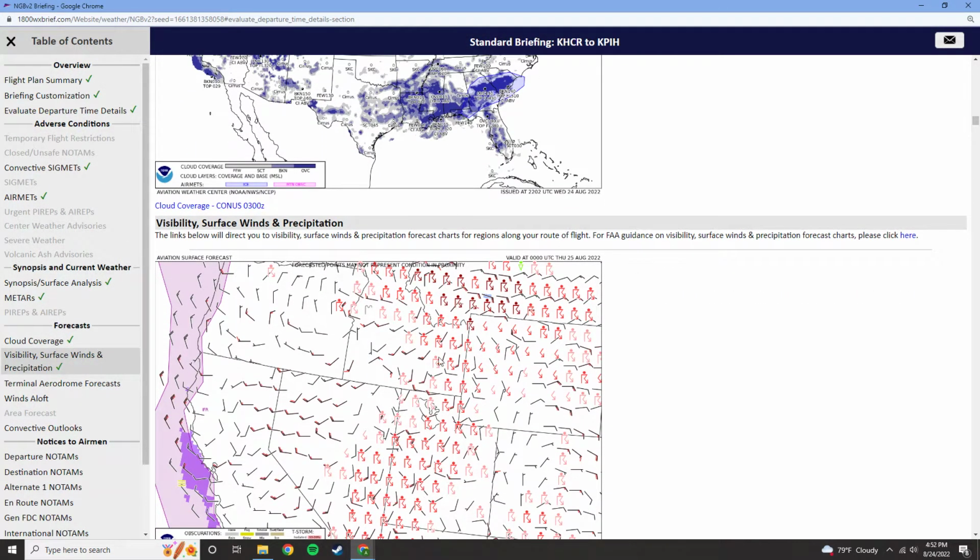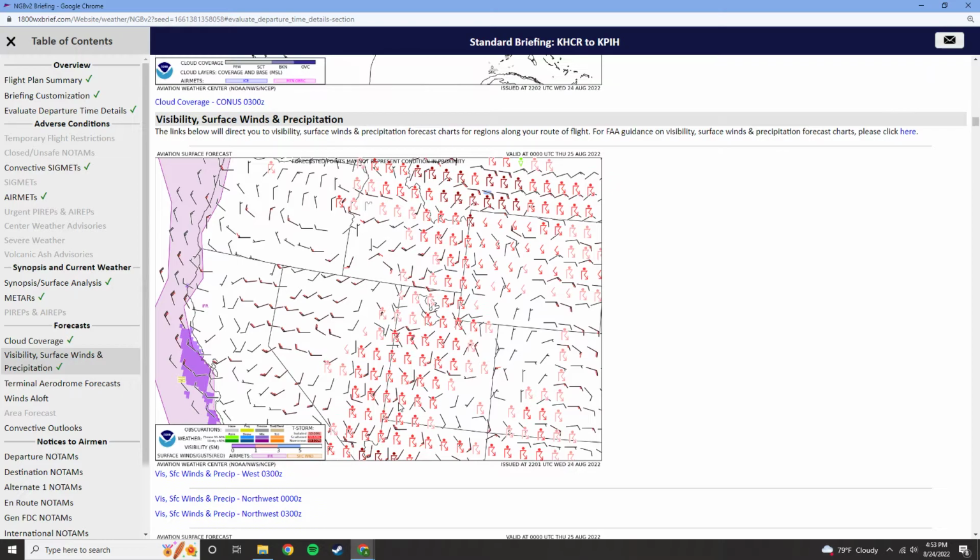Then we have the surface winds and precipitation. You can see why today might be a bad day to fly, but this will tell us the visibility, surface winds, and precipitation for regions along our route of flight. This is just the aviation forecast.